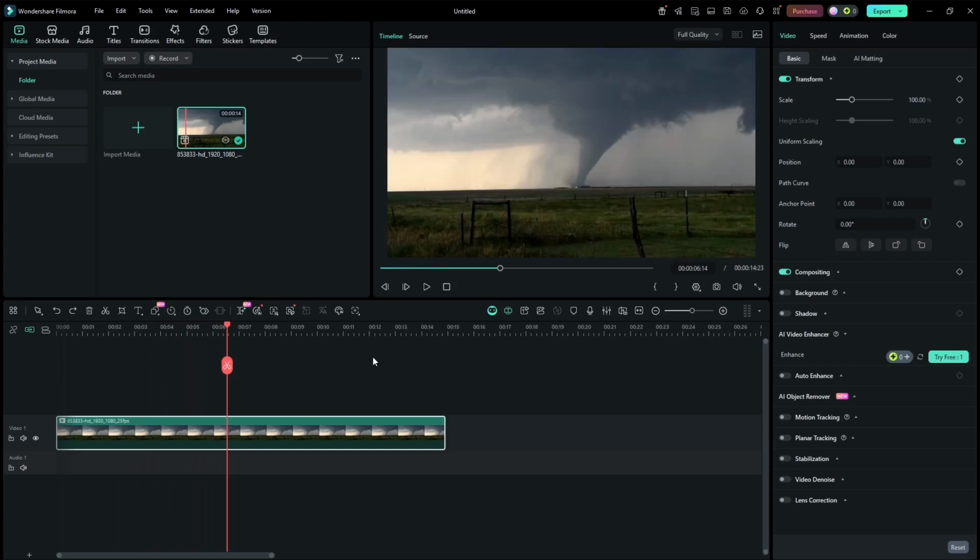Okay, but if you wish to zoom in on your video at a specific point in time, what you can do is, for example, if I play this video and let's say I will stop at this point in time, if I want to start zooming in on the tornado at this point in time and maybe then zoom back out later in the video, back to the default zoom level, what I have to do is go back to video basic, and here next to this scale slider, click on this diamond, which is add keyframe.